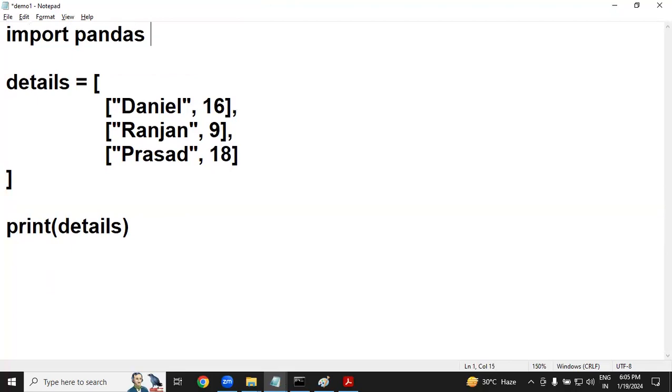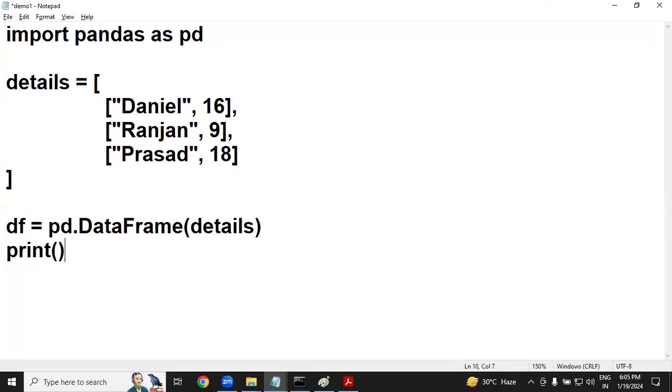Import pandas as, very good. Pandas as what exactly? pd actually. And tell me, df equals to pd dot DataFrame. Here what do I need to provide? Tell me, sir. Details. Very good. Now what do I need to print actually? Data frame. Very good, man.